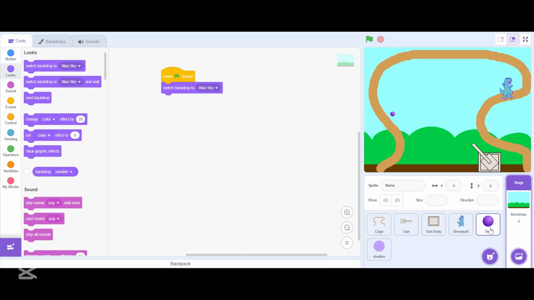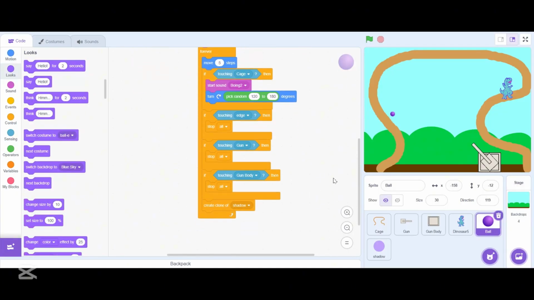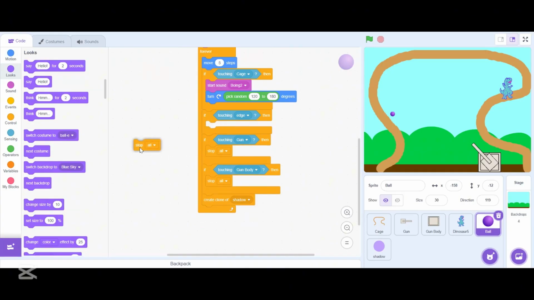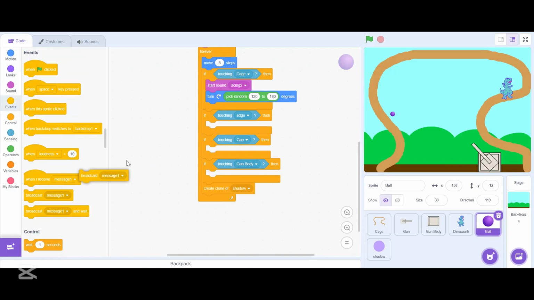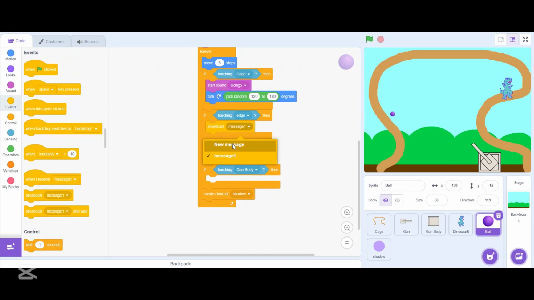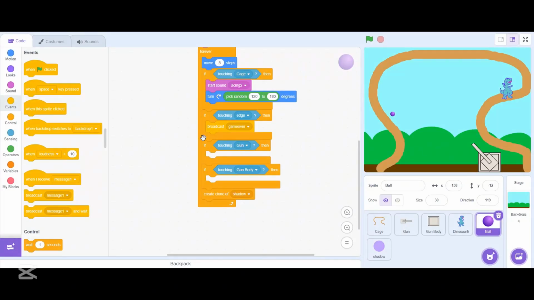Now let's click on the ball sprite and go downwards and take all the stop all blocks from the if blocks, and we will replace it with another block. Let's go to the events menu, drag a broadcast message block, and in the message we will make a new message called game over. So this will be broadcasted whenever the ball is touching the gun or the gun body.